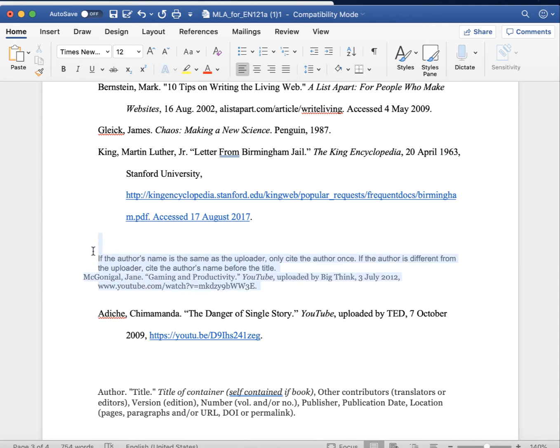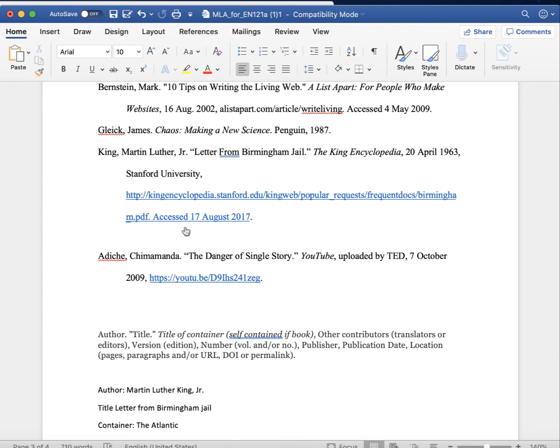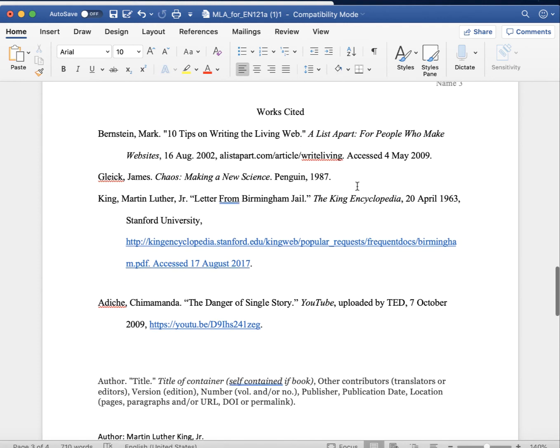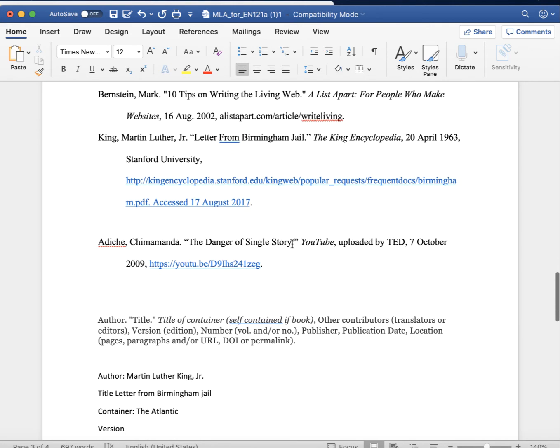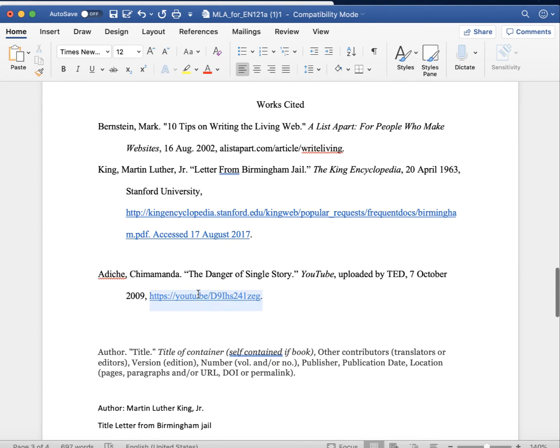I'm going to erase these template examples that I picked up from Purdue OWL. And then we obviously don't have a regular book, so I'm going to erase this one. This Bernstein is what it would look like for an online source, although the access date is no longer required. We're going to move Adichie to the top in a minute. I'll show you how to do that.